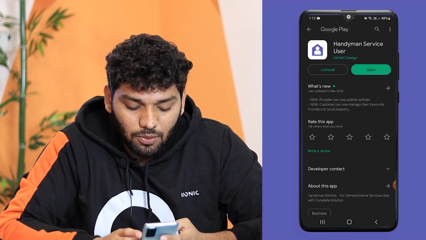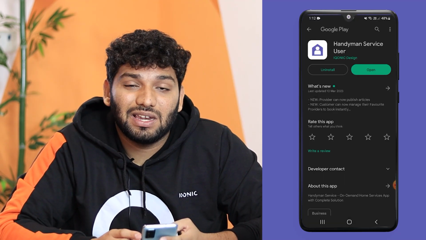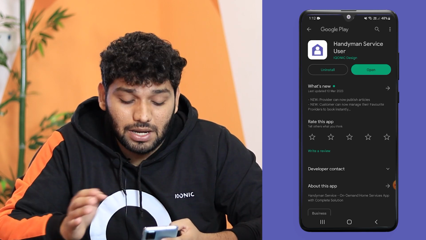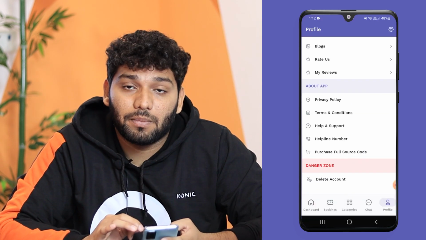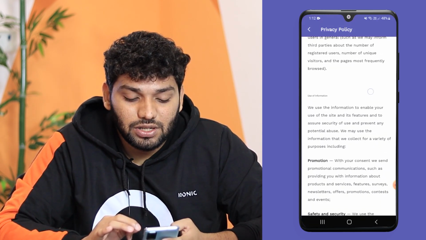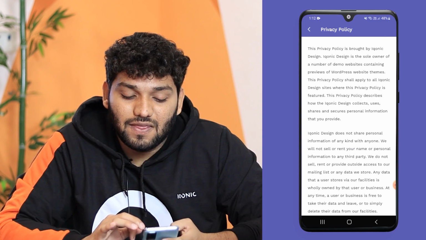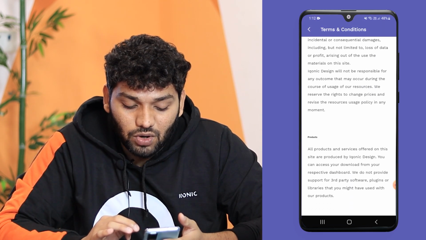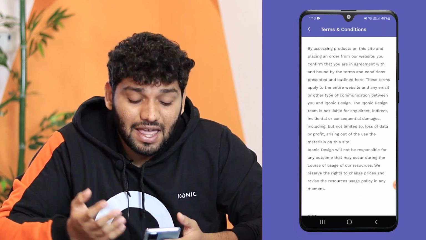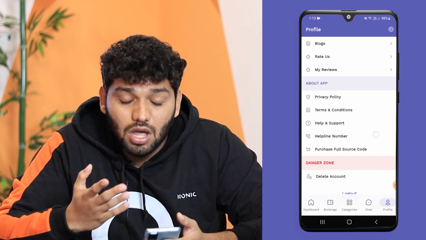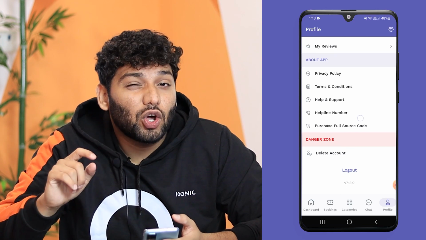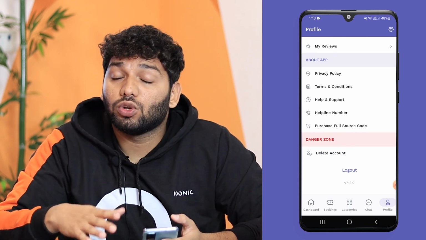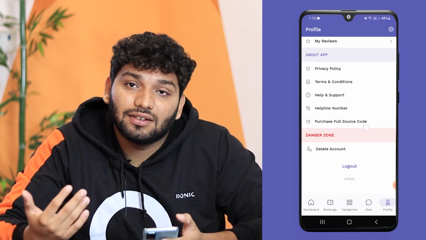Then there is a rate us option, where you can rate our application, which will take you to the Google Play option, where you can rate the service. Then the next option is your privacy policy. The privacy policy will be set by the admin, and then there are terms and conditions which you can read, and there are some other options like help support, helpline number, purchase code, and then the next is danger zone, where you have the option to delete your account. If you want to remove your account from the system, you can just delete that account.